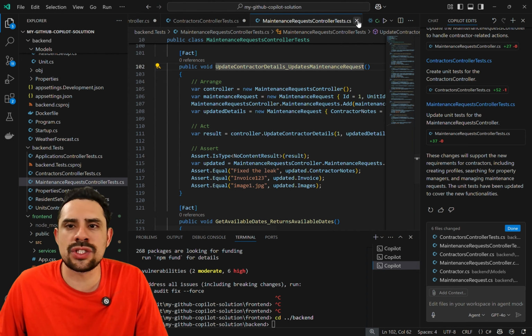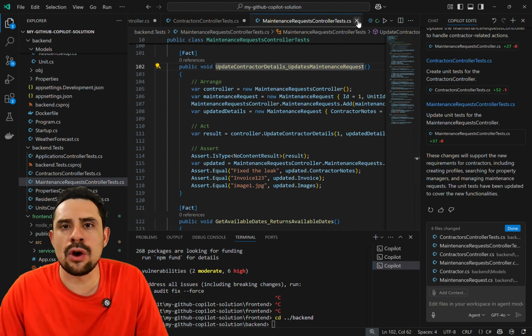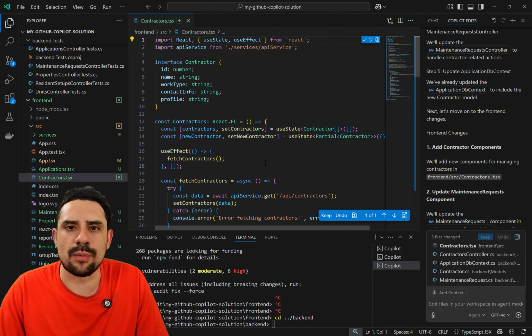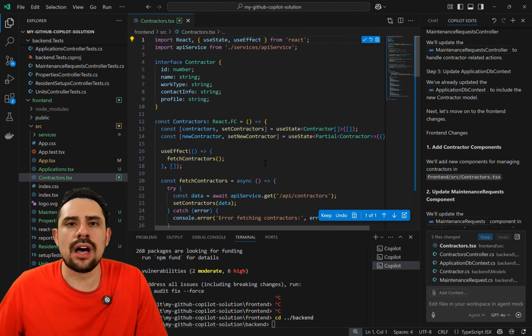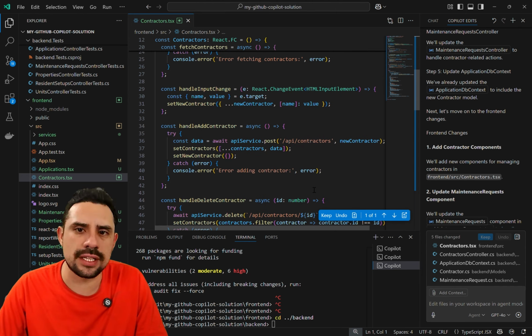Okay, with the backend changes done, I'm going to jump right to where I saw Copilot begin making changes to the front end for this request. Here is the contractor component that Copilot created. Like before, it first defines the interface which contains the properties that we would get back from the backend API, along with the fetch contractors method and handler methods for adding and deleting a contract.